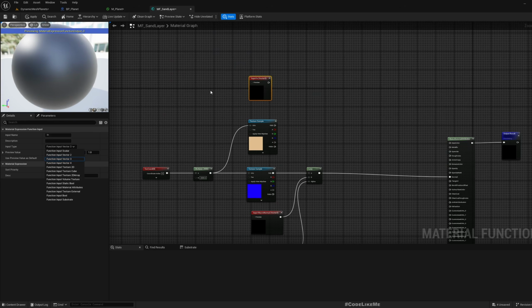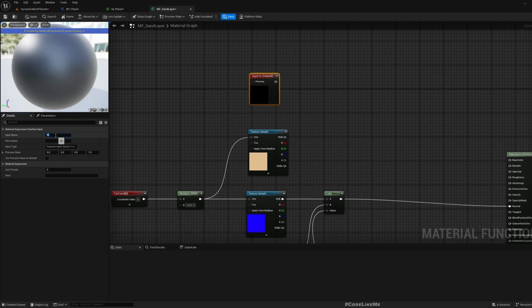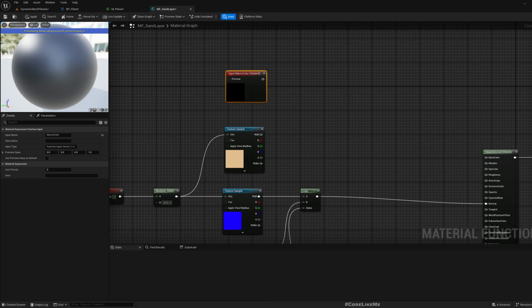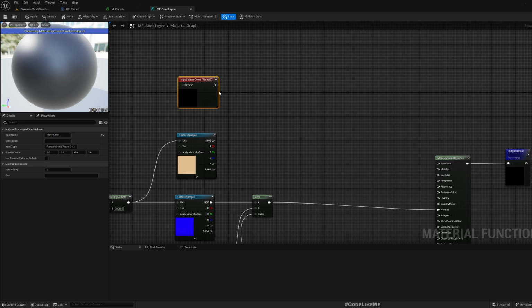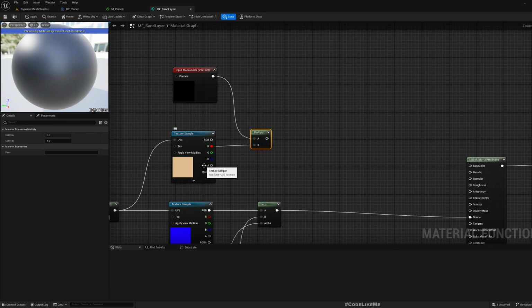So I need to get a color, so Vector3, I'll call it color. No, let's call it macro color. That's a more fitting name. And then I'll multiply that color with one of the channels so that we can get some details from the texture while keeping the color.